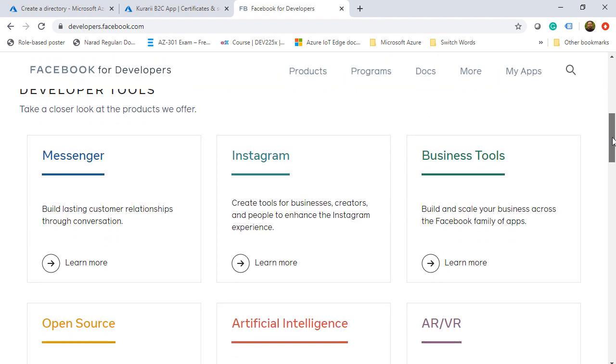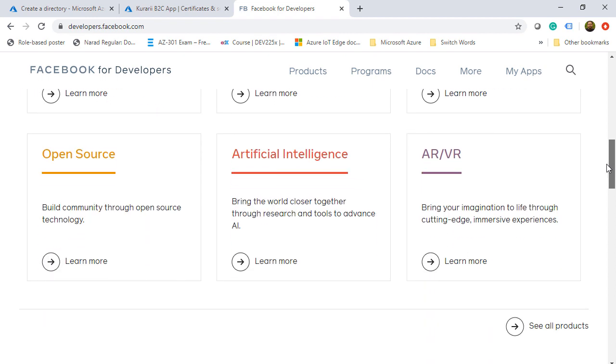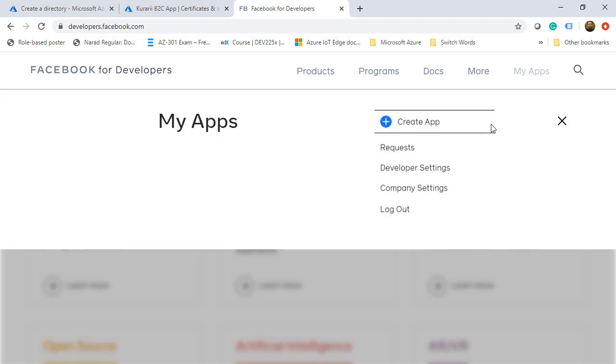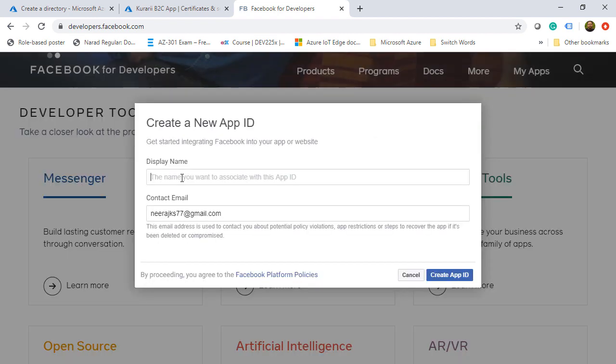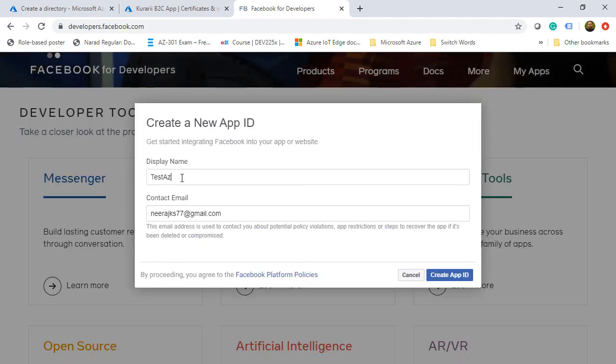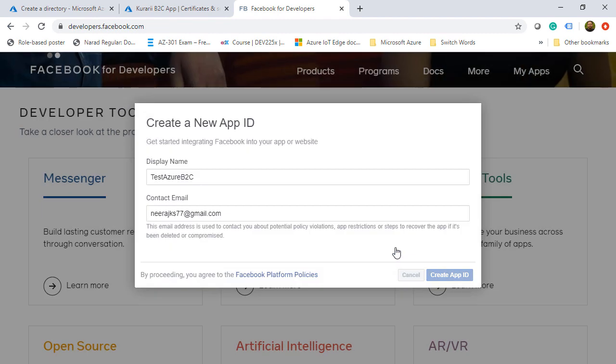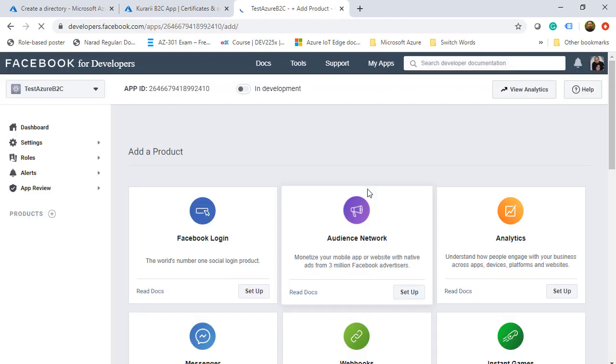So here we have different types of apps. We have the Messenger app, the Instagram, business tools and whatnot, but we'll scroll up and click on My Apps and then click on Create Apps. I'll give this a name. Let's give this the name Test Azure B2C. Confirm that I'm not a robot. Submit it. And then we get started with the creation.